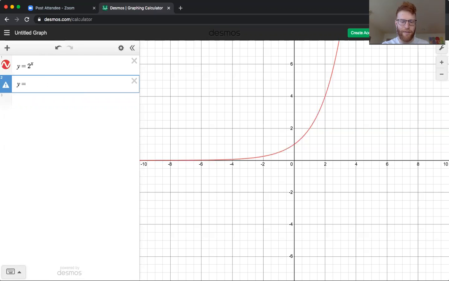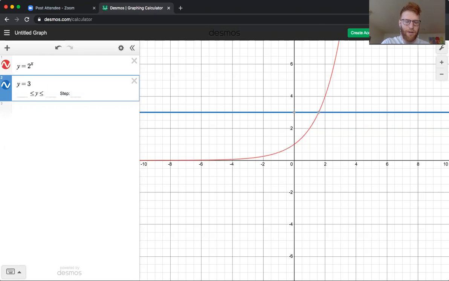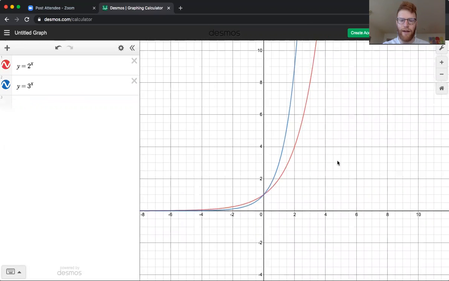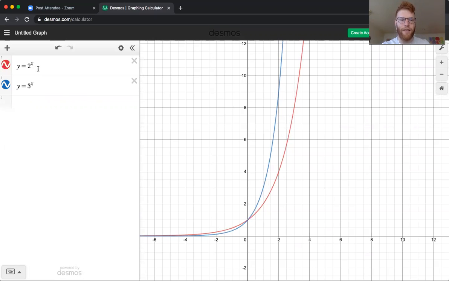For the sake of having something else in our graph, let's put in y is equal to 3 to the x also. And now you can see here that I have two different graphs. I have the red graph, y is equal to 2 to the x, and the blue graph, y is equal to 3 to the x.